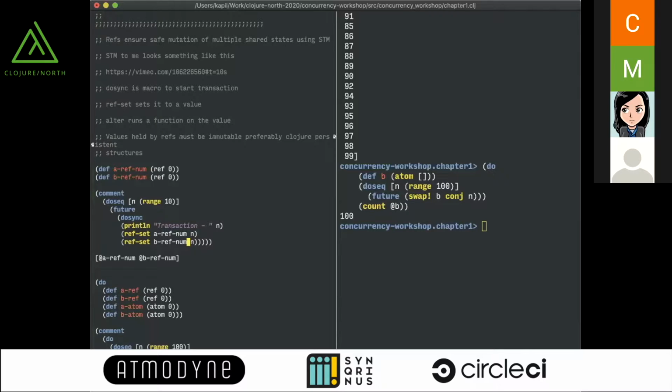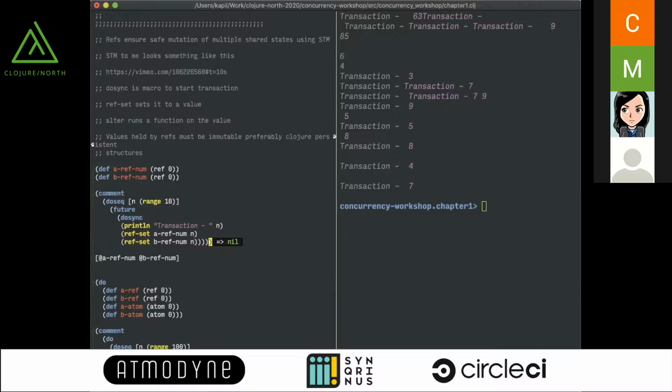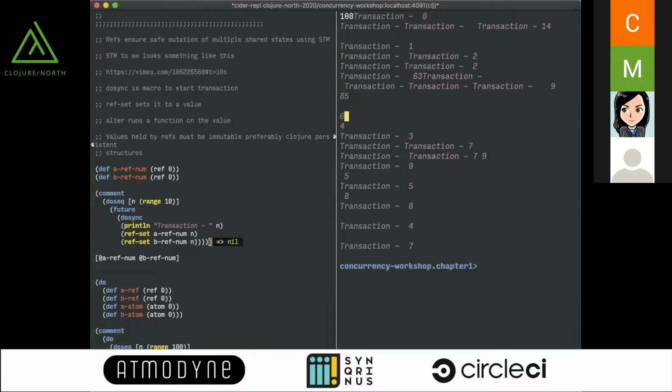What this means is if you are setting a ref num to 1, you are guaranteed to have the same value at b ref num. If another thread tries to write a ref num to 2, meanwhile b ref num is being set to 1, it's not going to let you do that. So in a way it is saying any value set in this transaction is going to be the same for a ref and b ref, right? So we are going to run this. Okay, so there are a bunch of transactions that happen.